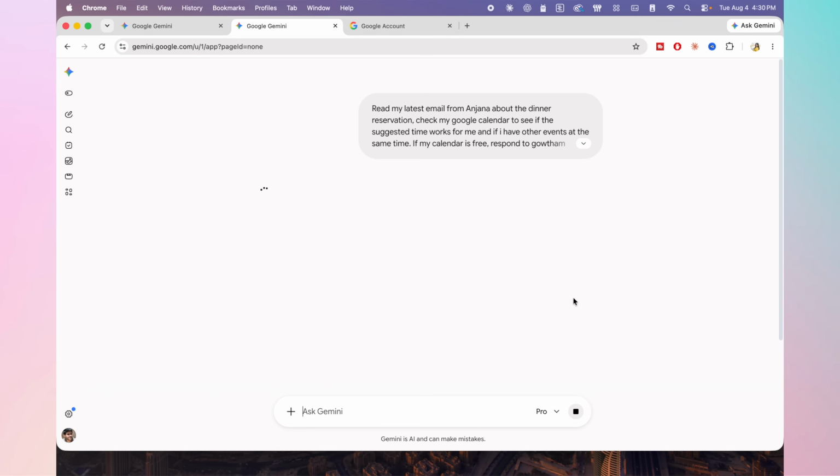I'm going to open a new chat and say, read my latest email from Gautam about the dinner reservation. Check my Google Calendar to see if the suggested time works for me and if I have other events at the same time. If my calendar is free, respond to Gautam saying the time works and I'll meet him soon. Else, respond saying I am unavailable and suggest a time that is free on my calendar closest to the suggested time. And finally, tell me the driving directions from Redmond to the restaurant. And also, add this restaurant to my restaurant list docs in Google Docs.